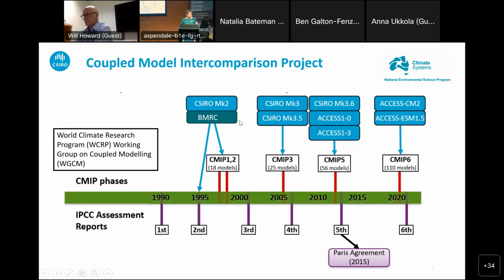So the Bureau and CSIRO put in separate models in those early phases, CMIP1 and 2. Since then, we've worked together. And one point I want to make from this is that at each phase, we've put in multiple models. In general, one of the models would be more established, with a longer history, and some of the others have been more at the front end of our development cycle.